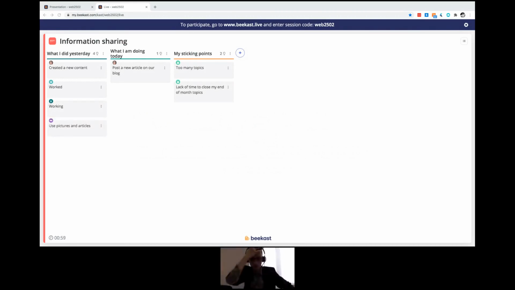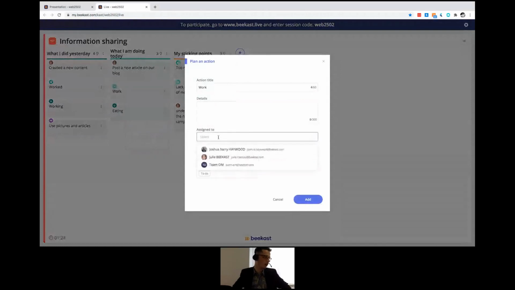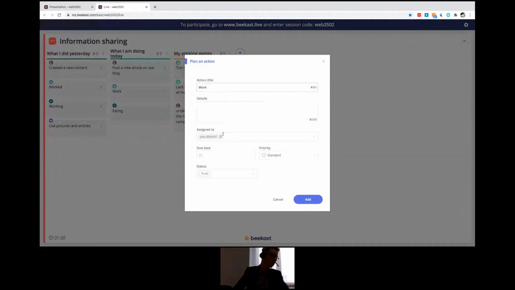During your team meetings, you can also identify actions to do, as well as more specific follow-up meetings to plan. You can do this with the action and decision functionality. I'm just going to show you an example of that. If I click plan an action on work, I'm going to assign this to Julie, and maybe that wasn't the best idea to have clicked a follow-up action on. So I'm just going to add in the details.